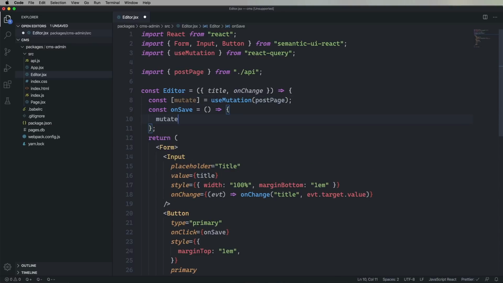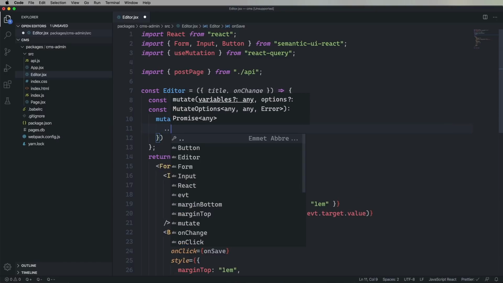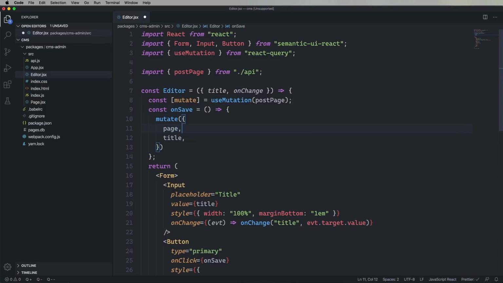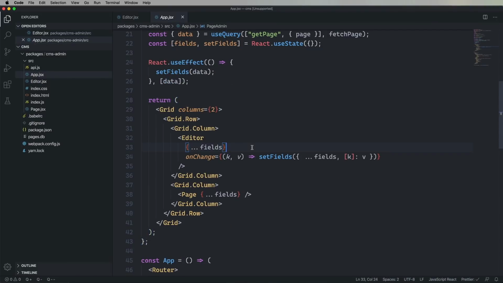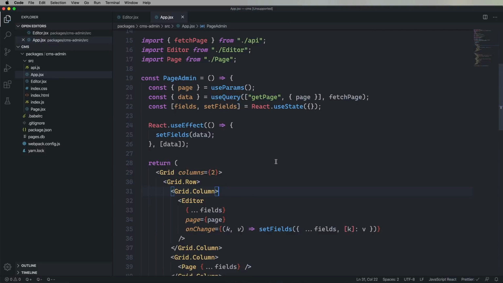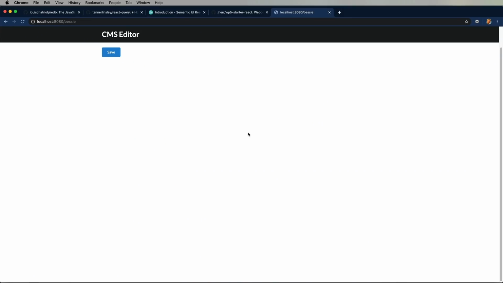That's going to give us mutate back, and we'll drop that into onSave, and we're going to give that the title. But we don't know what we're modifying at this point, right? We don't know what the page is, so we need to add page in here, and that's going to come in as a prop. Let's go back over to the main page, because the host, in this case app.jsx, knows the page. We just need to pass it on to the editor. So let's go do that.